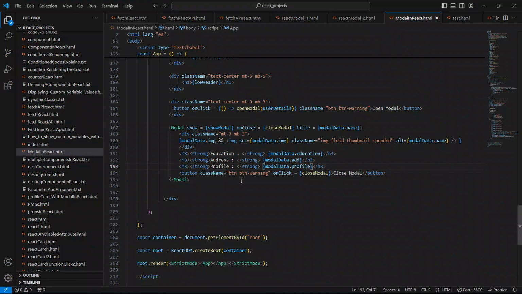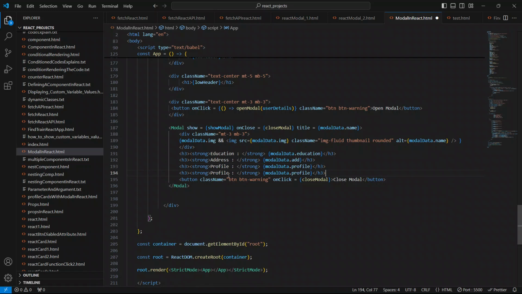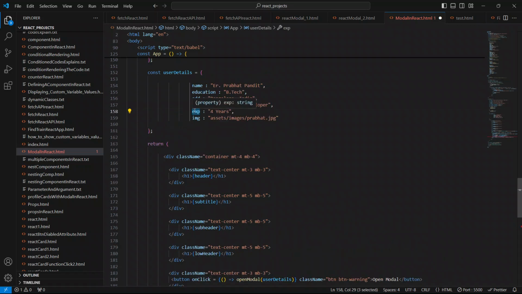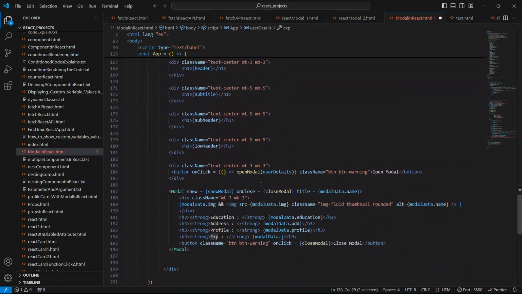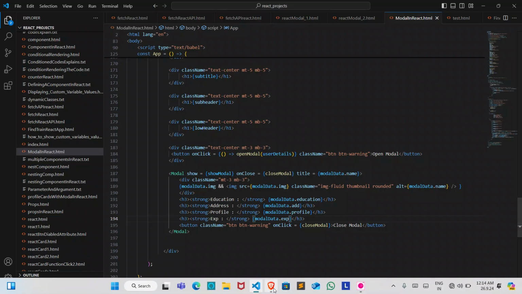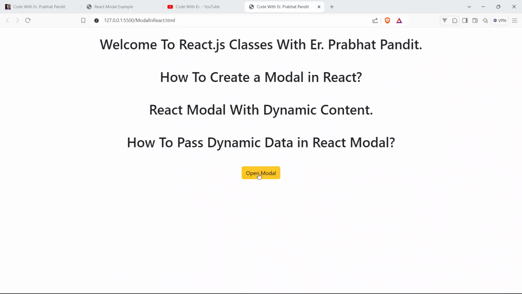To show the experience, we have to copy this and paste it here only. I'll say exp for the experience. Remove this profile. We will say modal data dot exp to show the 4-year experience. Paste it here, save your code and go to the browser, open the Modal now.